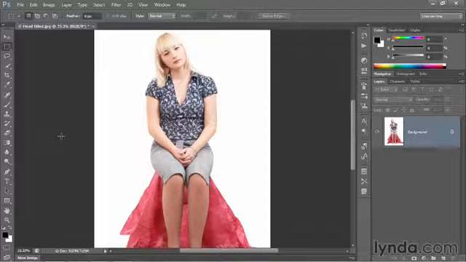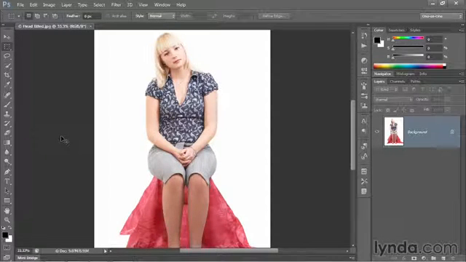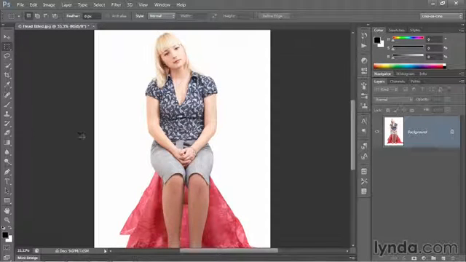So just to give you a sense of what we've done here, I'll press Control-Z or Command-Z on the Mac. That's the before version of the image. And now, if I press Control or Command-Z again, that's the after version. Much slimmer hips, raised arms, things are looking pretty good. In the next movie, we'll make some additional modifications to the fabric, and we'll also take on the model's legs.